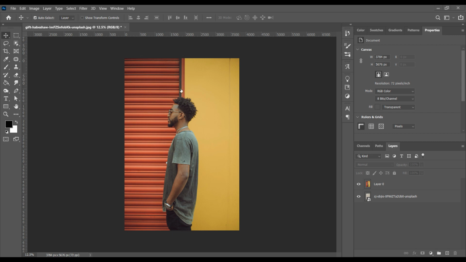So first things first, get an image on your Photoshop, and what a layer mask does is it allows you to hide or show any part of your layer. Alright, so the best thing about a layer mask is that you can change anything on it at any point of time. So if you made a mistake, you can change it easily in the future.